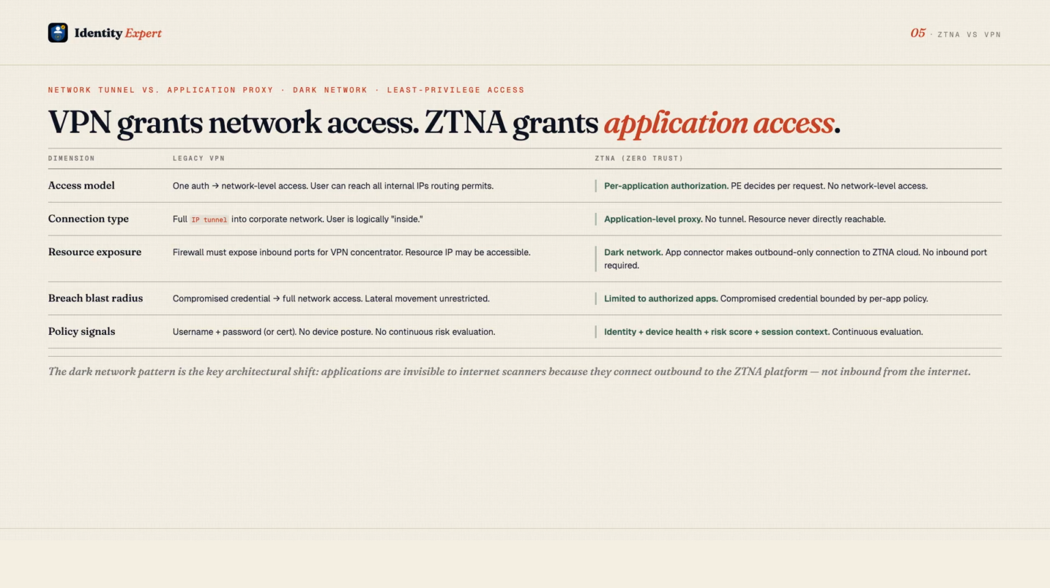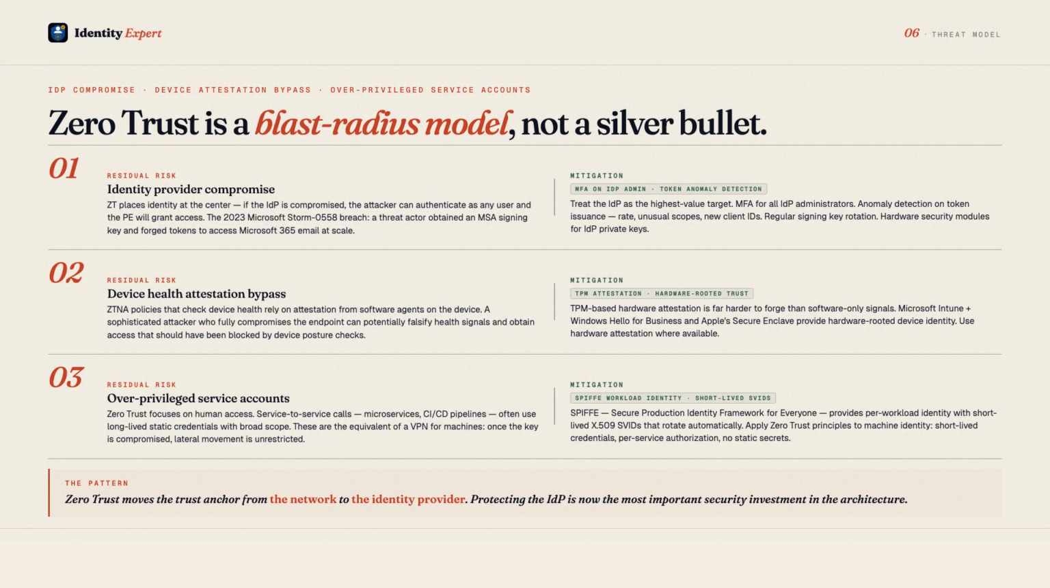An attacker who compromises a user's credentials in a ZTNA-protected environment can only access the specific applications that user was authorized for, not the entire network. Zero Trust is a model for reducing blast radius. It is not a silver bullet. Three residual threats matter. First, identity provider compromise.